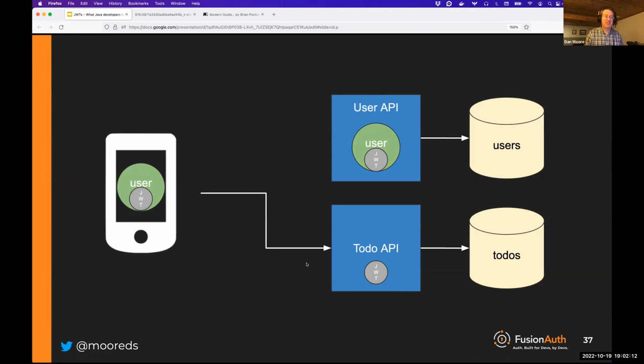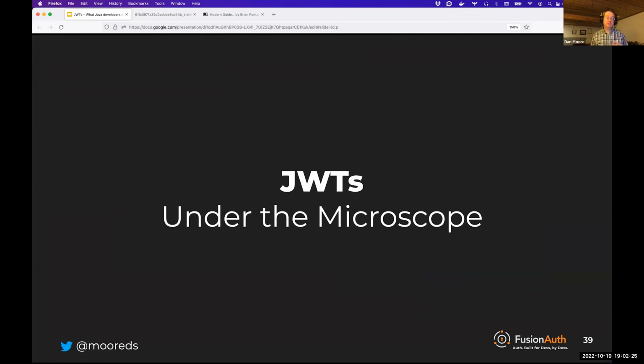But in this particular architecture, the client holds the JWT, and the client gets it because the user has authenticated and the user API has issued a signed JWT. Great. All right. So enough waving my hands and architecture diagrams.